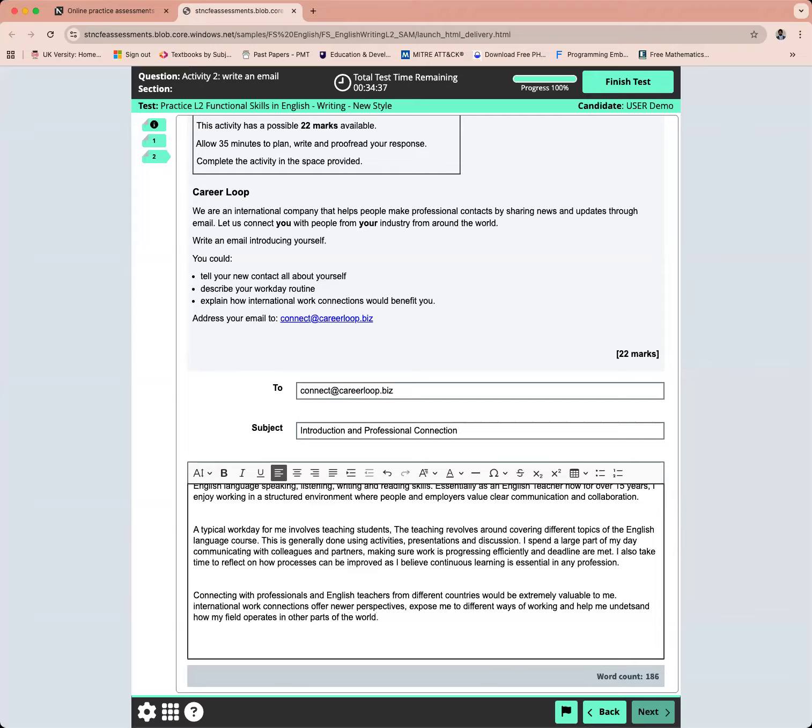Simple sentences tend to work best. So these connections with other teachers would help collaborate in knowledge sharing and professional growth. And I'm keeping a key eye on the words. I've gone to 200, which is fine. I don't need to go any more.